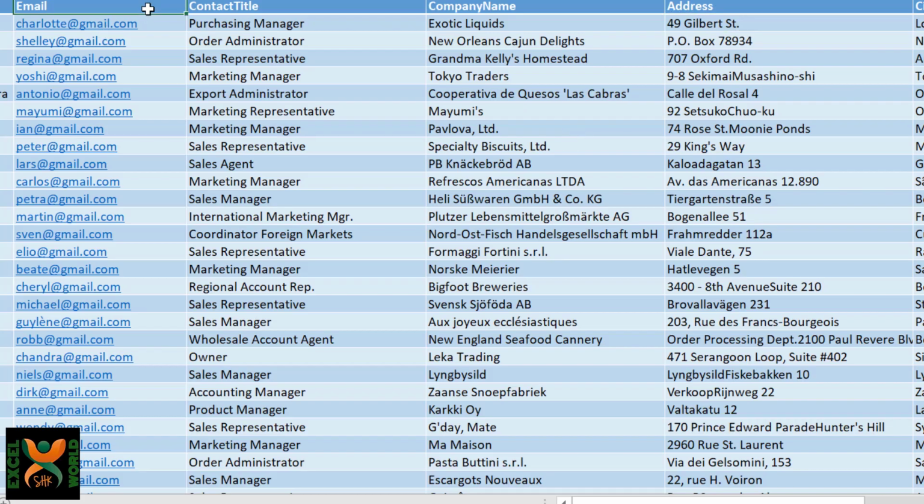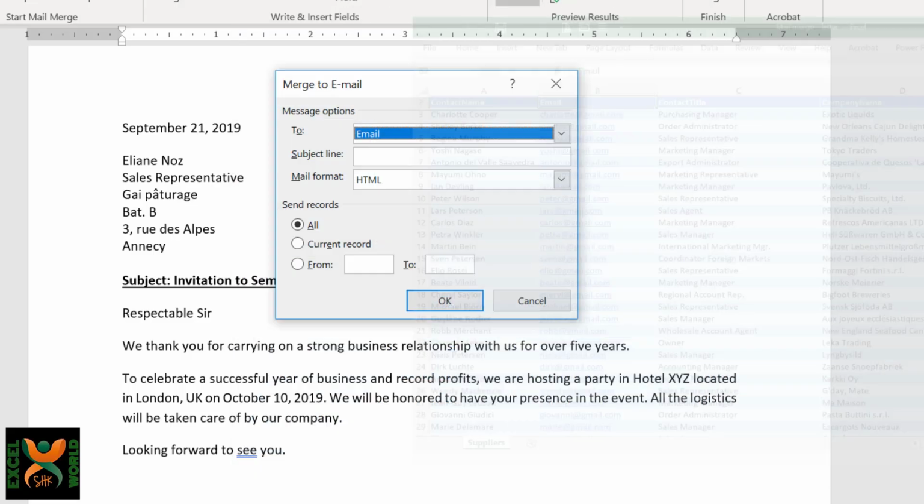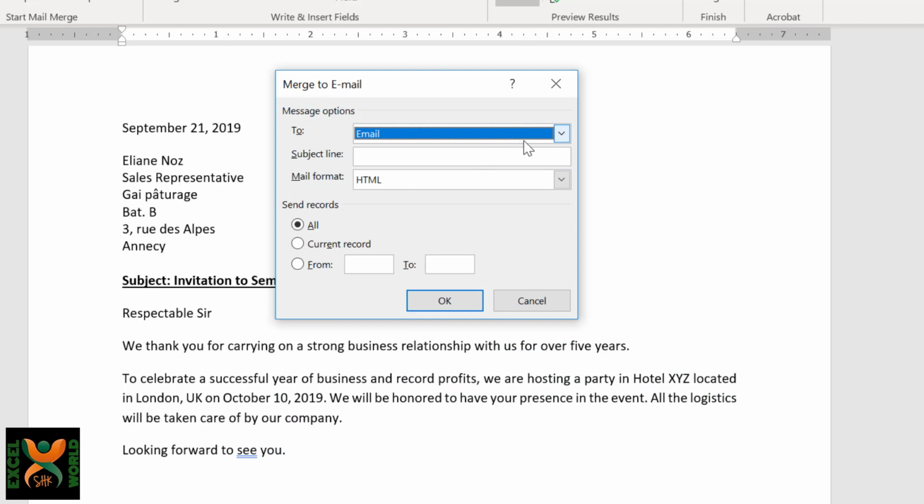In our Excel table, this email column contains the email addresses of my addressees or recipients. So mail merge has automatically identified it as the appropriate column. We can add a subject line and you can select the range. I just want to send this email to all the recipients and just press OK.